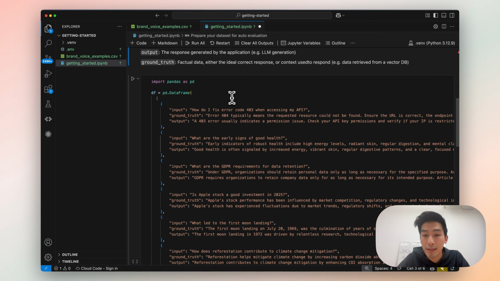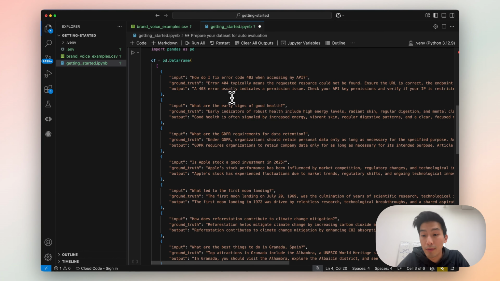Next, we'll work with the data set as we test out the evaluation metrics. This data set is questions, answers, and then a ground truth of what the ideal response should be, with some additional context. The input, output, and ground truth are special keywords within the AutoEval platform. It helps determine exactly how you want to fine-tune and how you want to evaluate your data set.